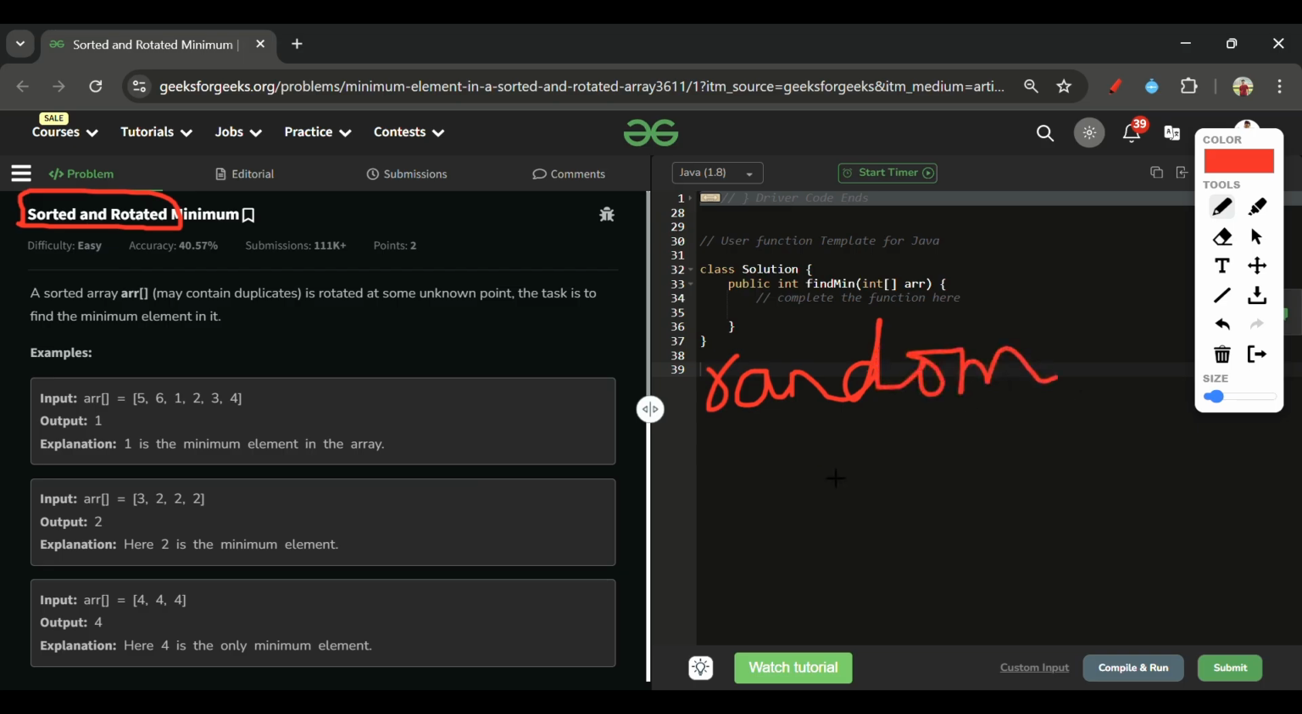Random elements, like random order. Then we have to use it because that's the only way. But here it is sorted and rotated, so there should be something we have to find out. Now look, if we are given a sorted array and we have to find a specific element, which approach do we use? We use binary search. So can we do something like binary search here?